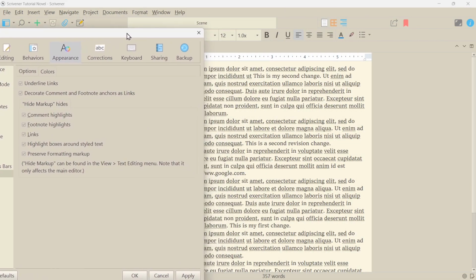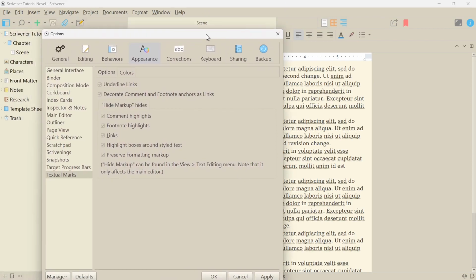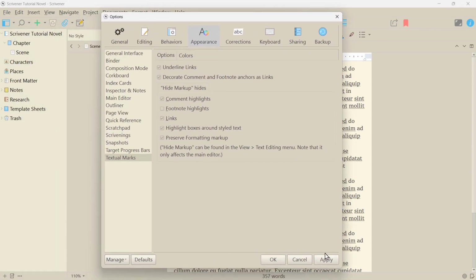And when you want to get it all back, go to the View menu, Text Editing, and deselect the tick box.